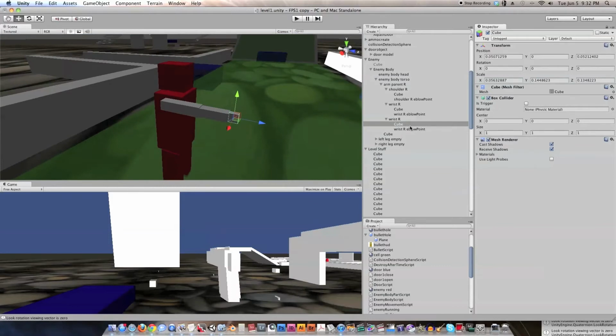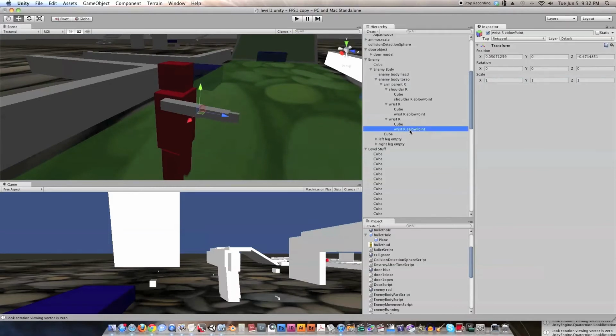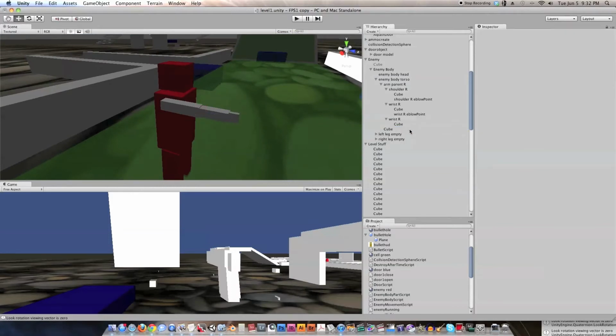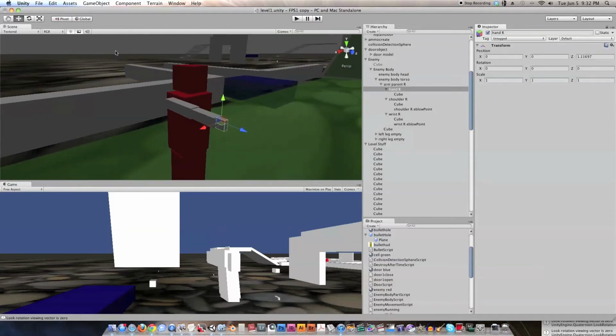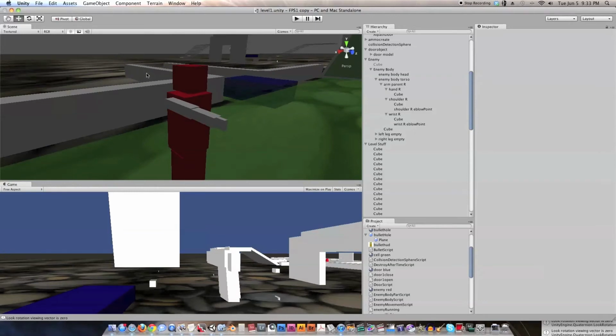And that looks like a hand, whatever. But the hand doesn't need an elbow point, so I'm going to delete that. And I'm going to change it from wrist R to hand R. Hand R. Okay. I think that's everything. Or at least I hope that's everything.